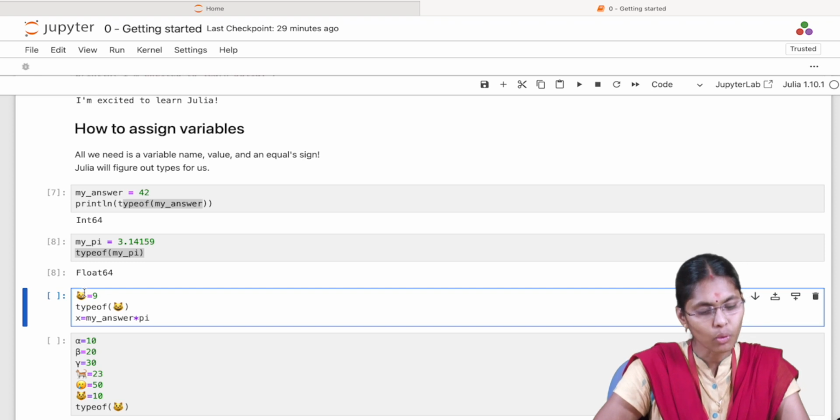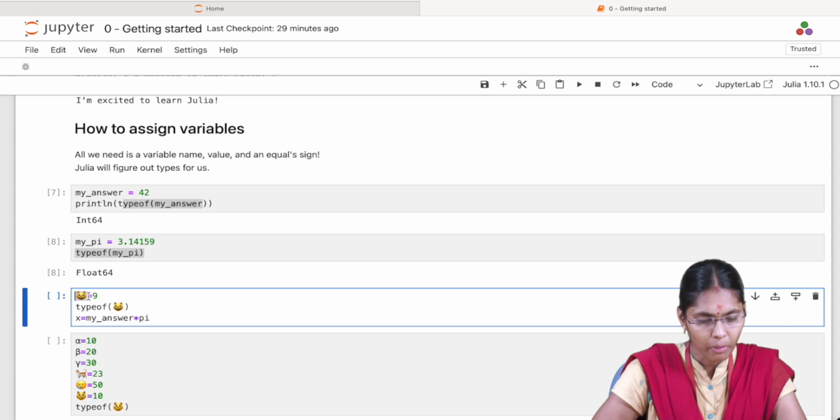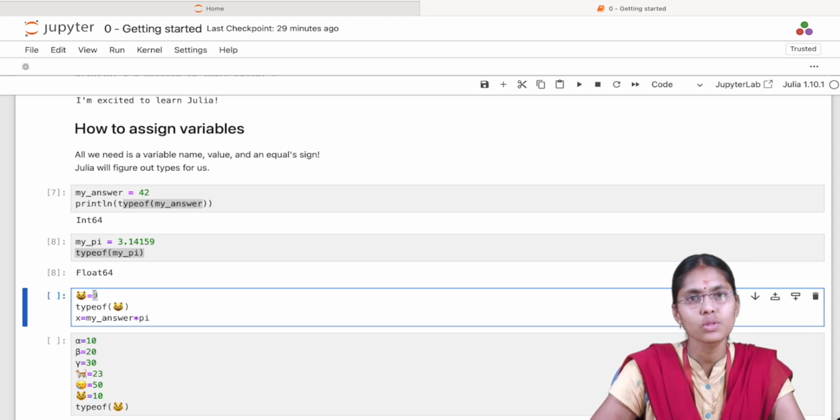If you take the type of the smiley, again, don't worry about the Unicode and all. The type of the smiley depends on the value stored in that smiley.